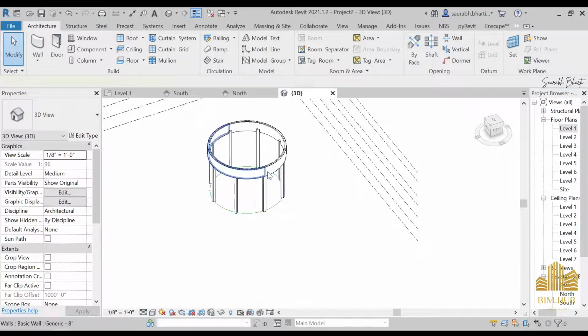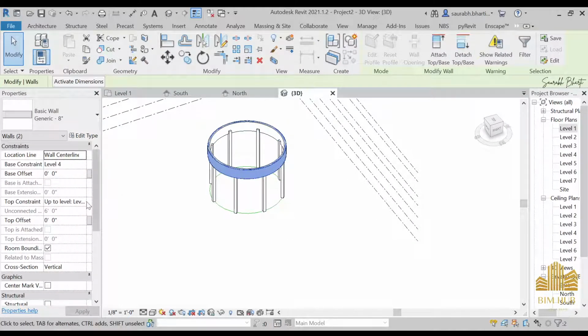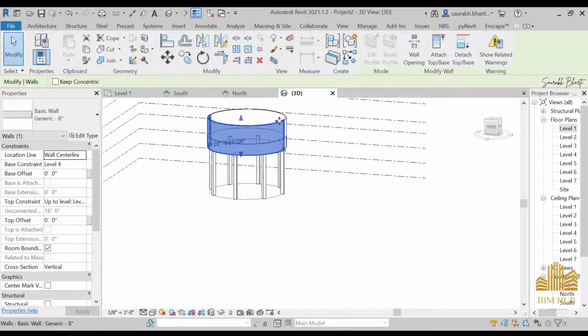Just select the outer walls once again. Let me do it till level 6. No.